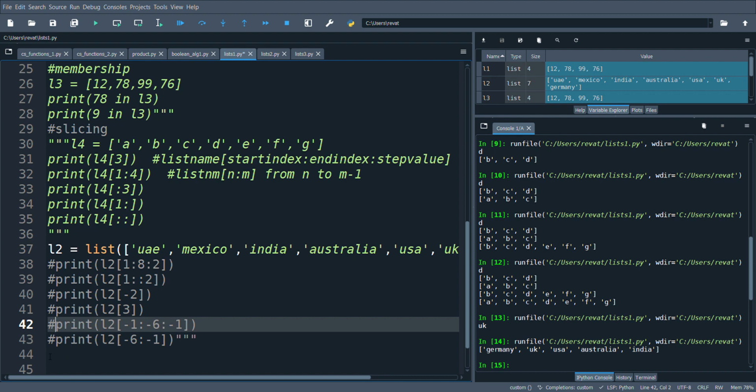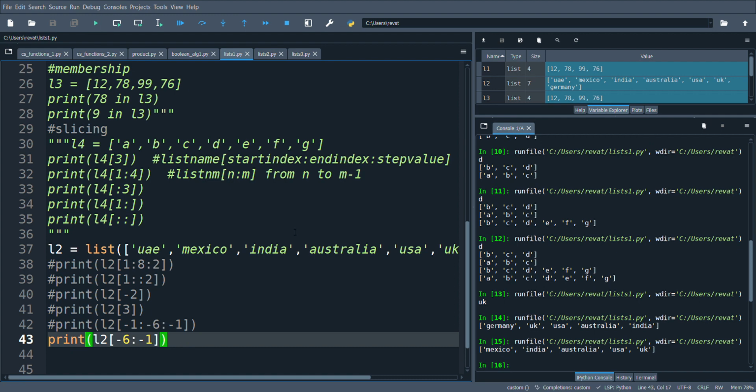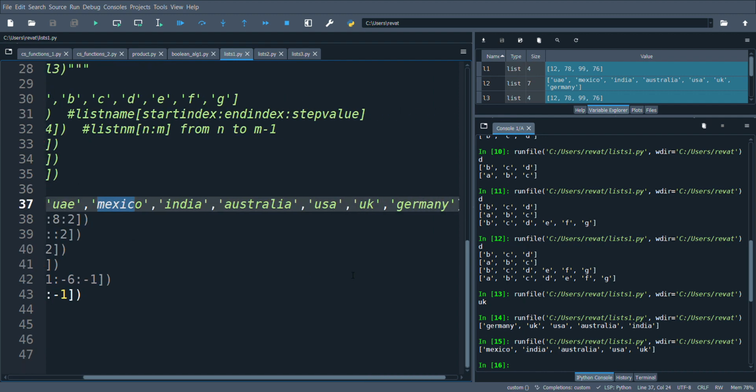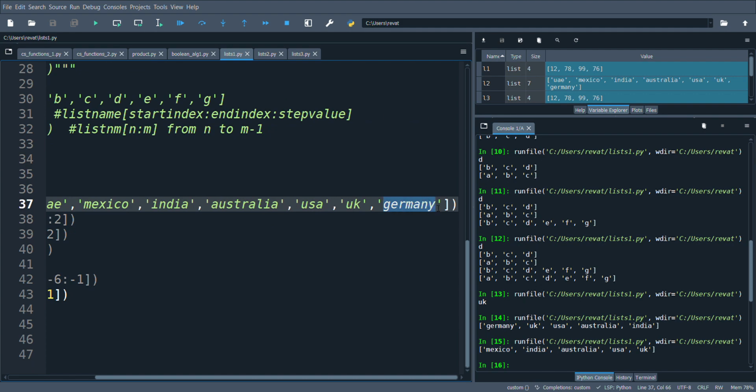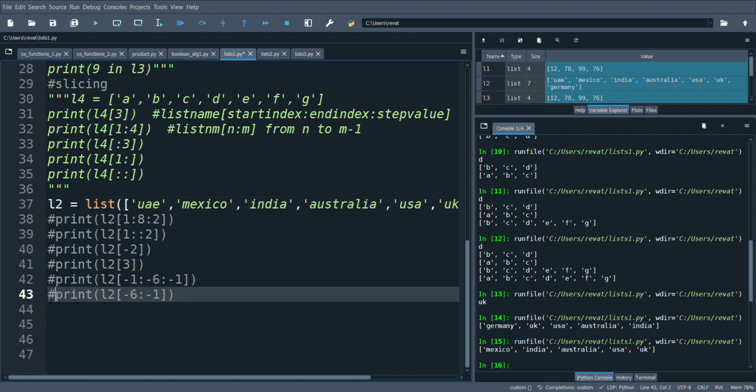Now the last one is, here you can see minus 6 colon minus 1. If I run this, it will start from minus 6. Minus 6 means it is Mexico. Mexico to minus 1. So Germany will not be included because Germany is at index minus 1. So it will start from Mexico till UK. This will be retrieved. Okay, this is the concept of negative indexing.